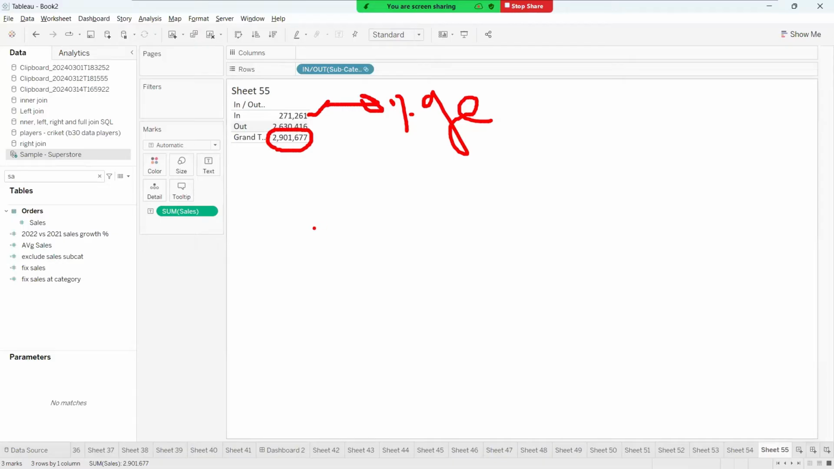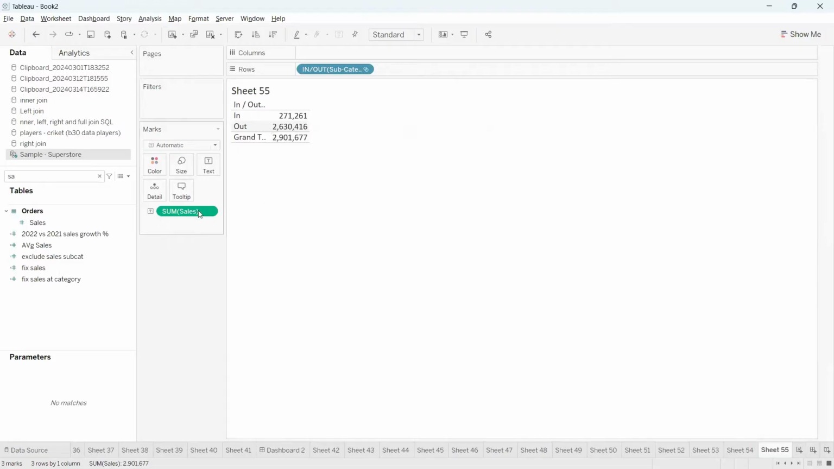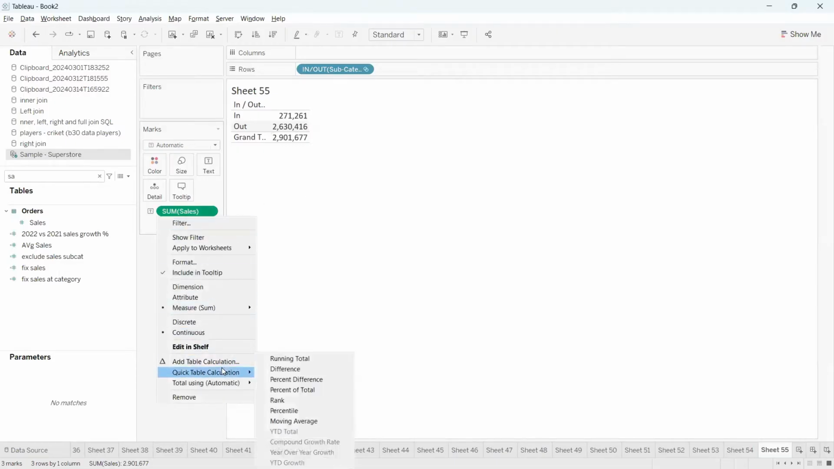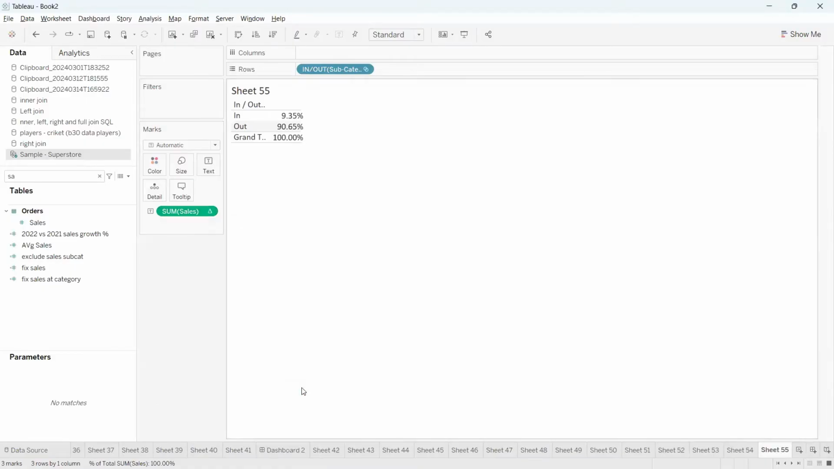Okay. So there are two methods to find out this percentage. The best method is just to go to the sum of sales drop down, go to quick table calculations. We have seen this already, right? Simply click on the percent of total. Now you see all the subcategories which are falling under inset are generating 9% of sales, overall 100% of sales. And the remaining subcategories are generating 90% of the sales, like that.